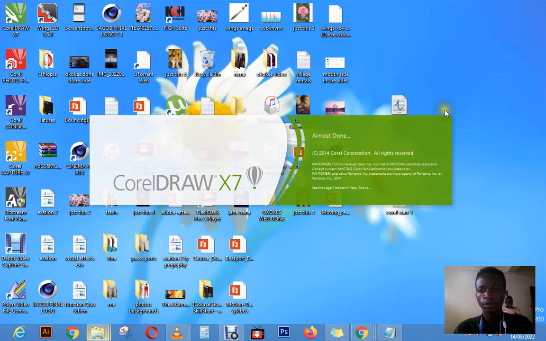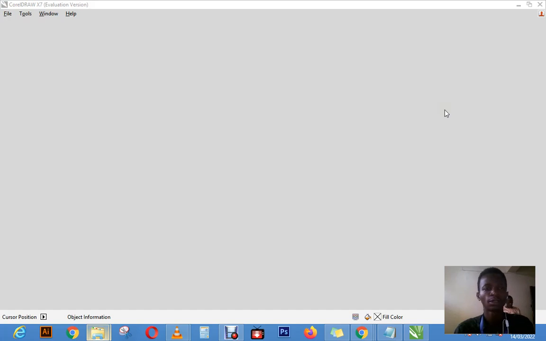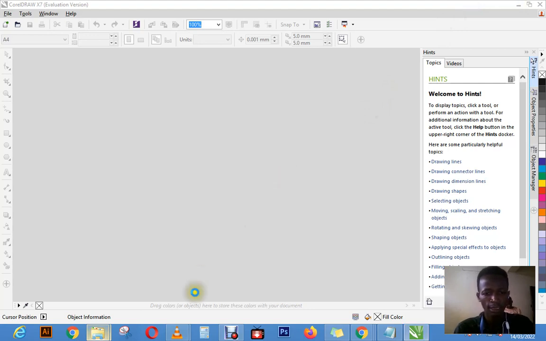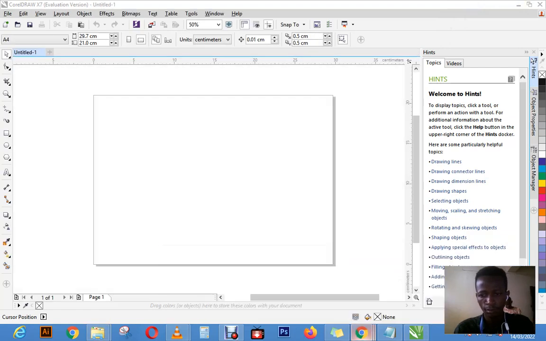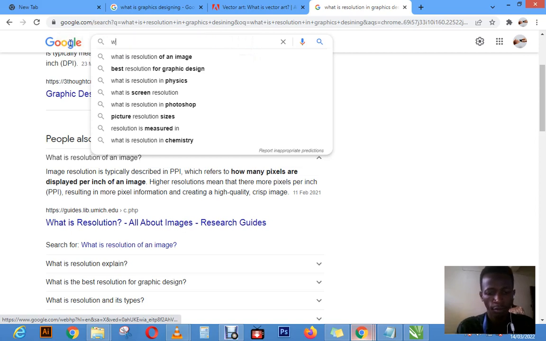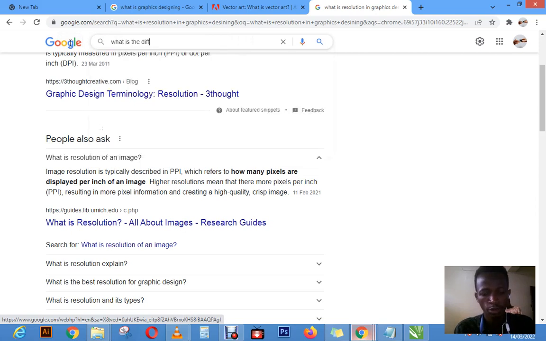So remember, I've told you that Corel is a vector programming, meaning that basically we are working with vectors. And another thing is, let me say, the difference between a vector and a picture, basically. What is the difference? Because you should be understanding and able to differentiate between the two.